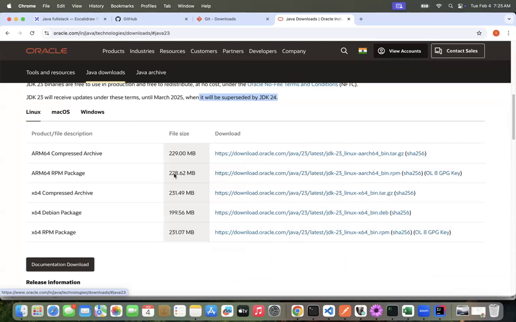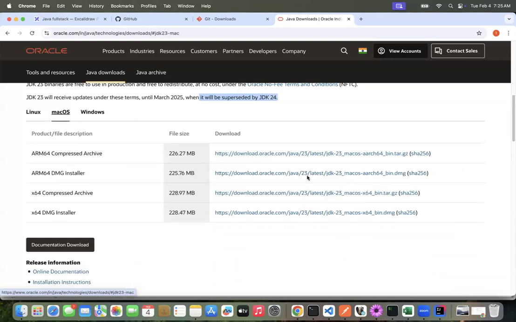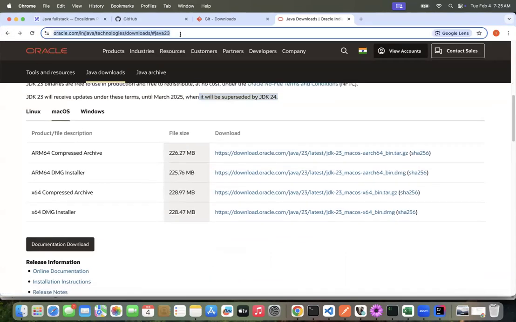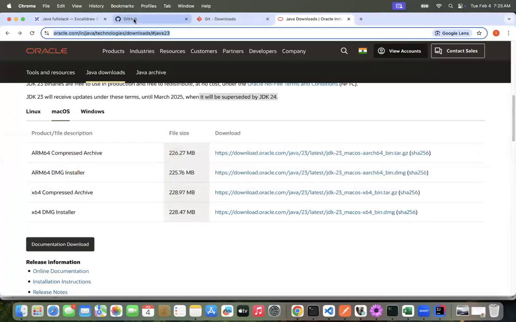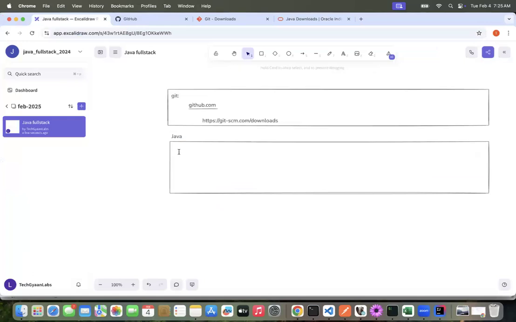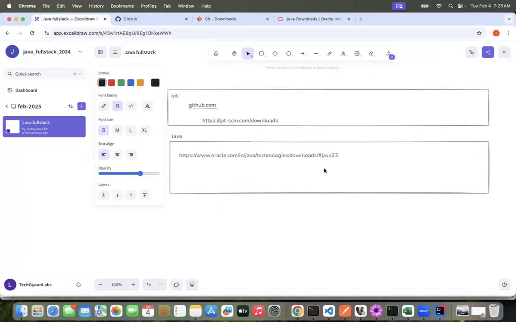If you are using Windows, you can download it here. If you are using Mac, this is what it is going to say here. So this is the place where you download your JDK. Download and install the JDK.